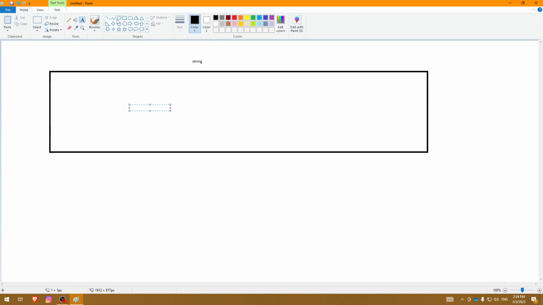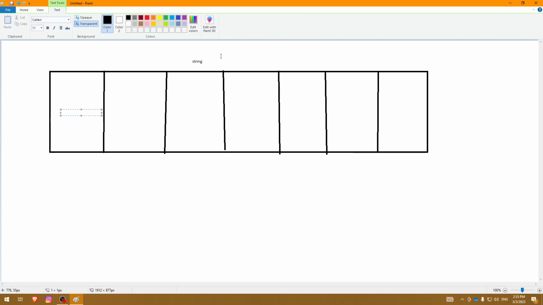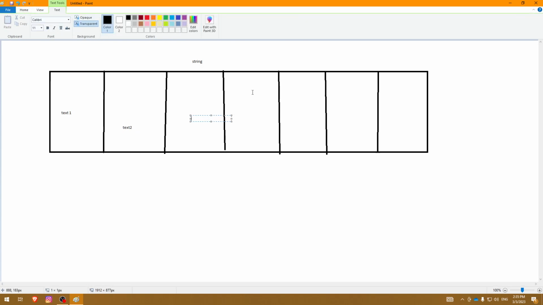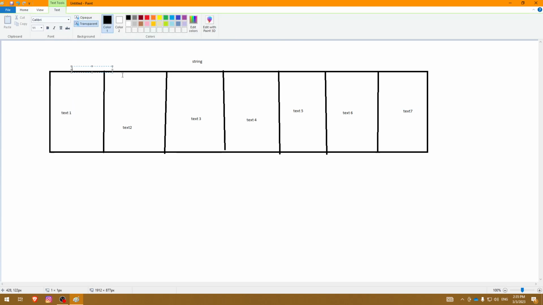So let's go here. We can make it like a table. Imagine the array is like a table. So we have 1, 2, 3, 4, 5, 6, and here is the 7th element. So the value of the first element here will be text 1. Here will be text 2, text 3, text 4, text 5, text 6, text 7.